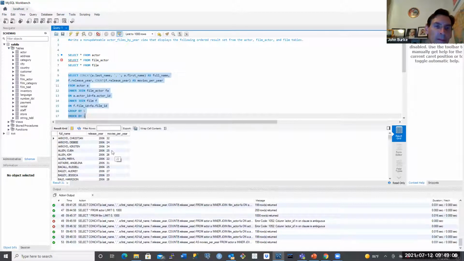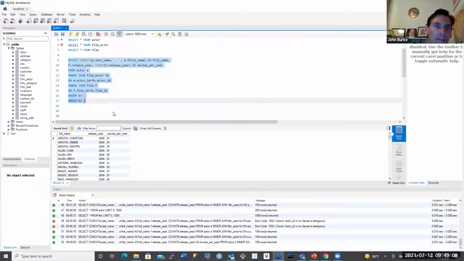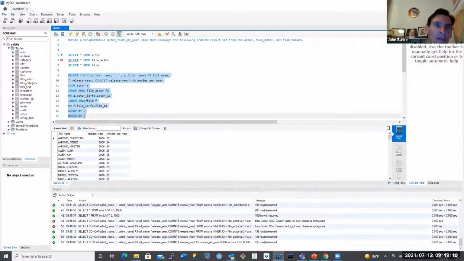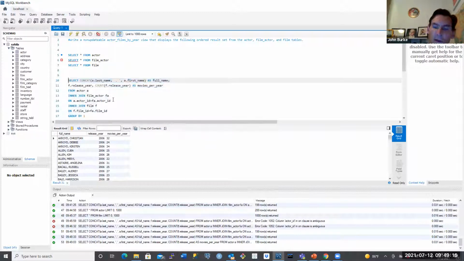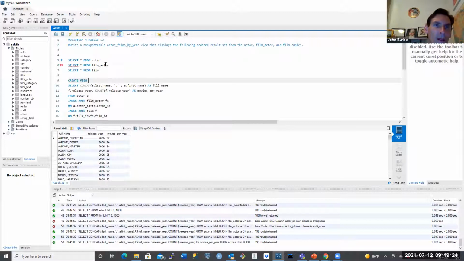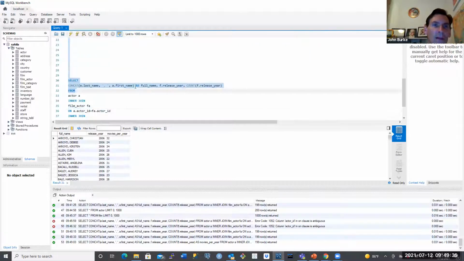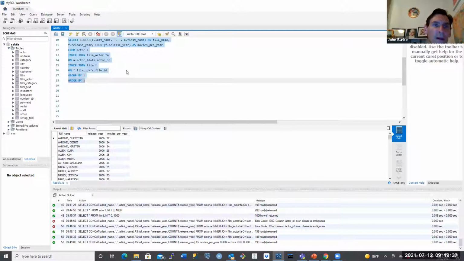All right. Okay, and then all we need to do now is do this as a view. So I can do create view actor_films_by_year as. Okay, so let's go ahead and do this as a view here.